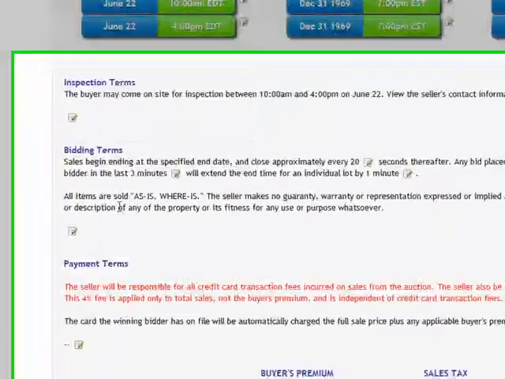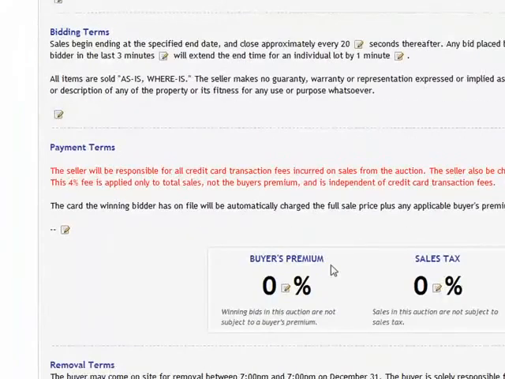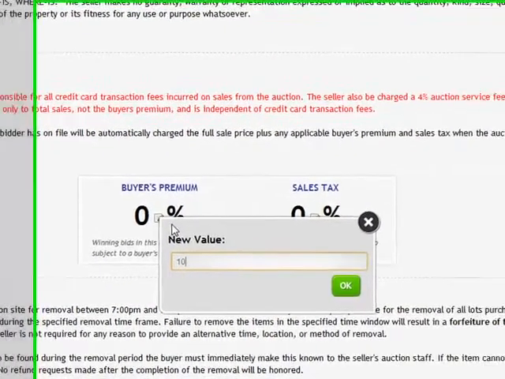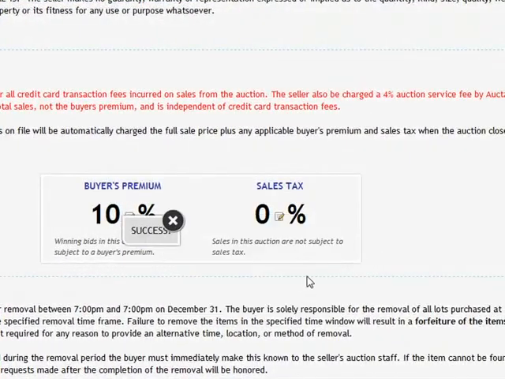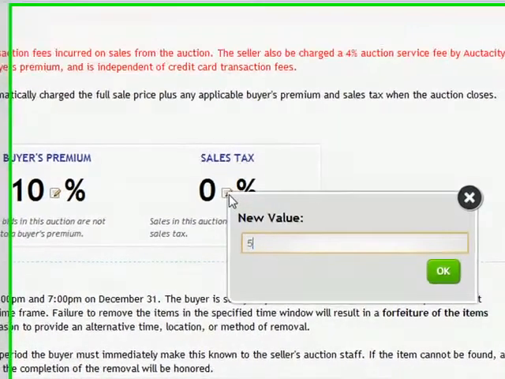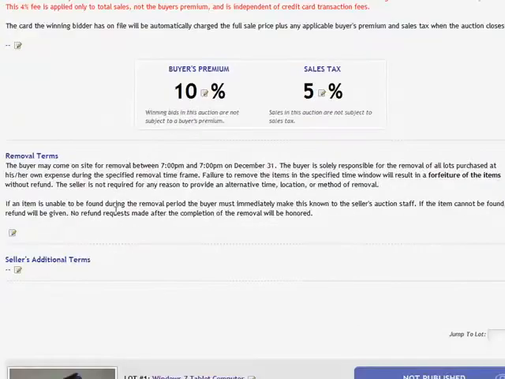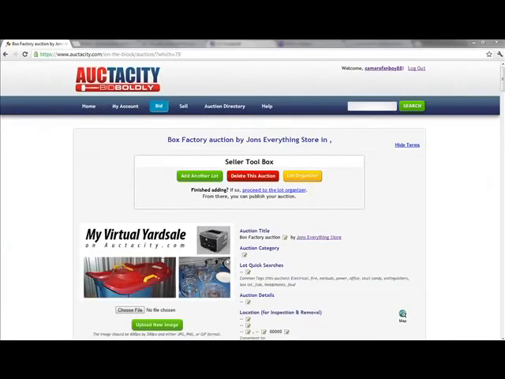You can charge a buyer's premium and sales tax and set that according to the state you're in. Auctacity.com charges a 4% service fee on your auction tally, which does not include the buyer's premium or tax. So many sellers set a buyer's premium to offset the service fee, so selling on Auctacity.com can be free to the seller and the cost can be covered by the buyers.